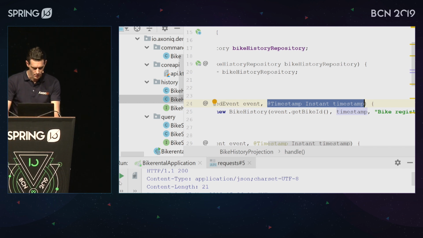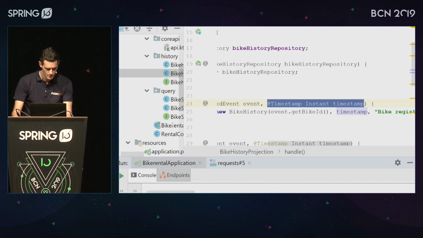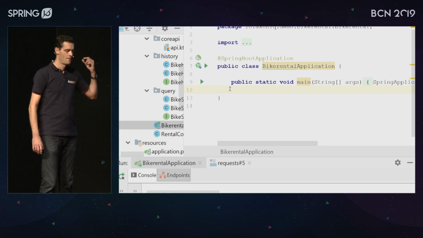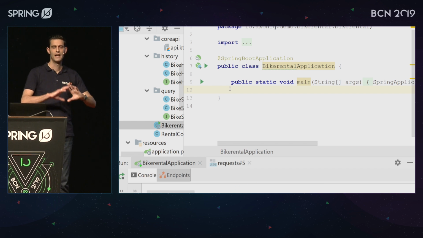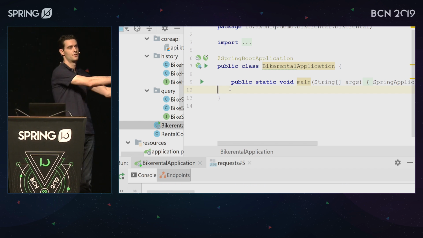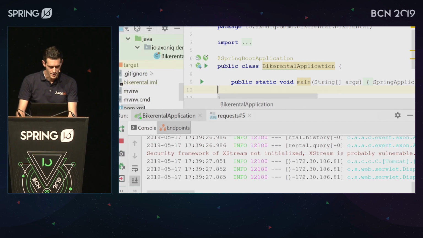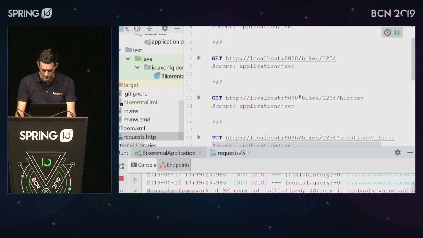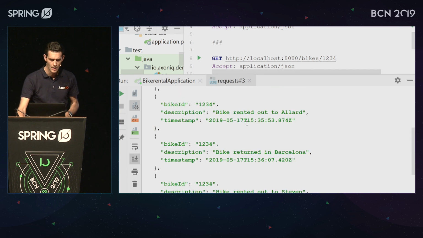So great. We can launch this application. Let's stop this one. And now, because there's still Axon server running in the background, we still have these events, right? So now the application is starting, and it will have this historical information still in there. So this component is going to chase the head of the stream right away. So what we can do is in the requests, we have a history call for bike 1234. And we can see exactly what happened.